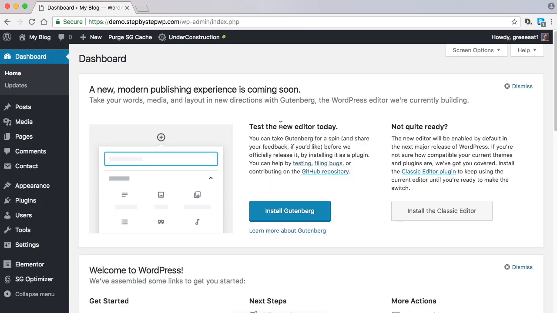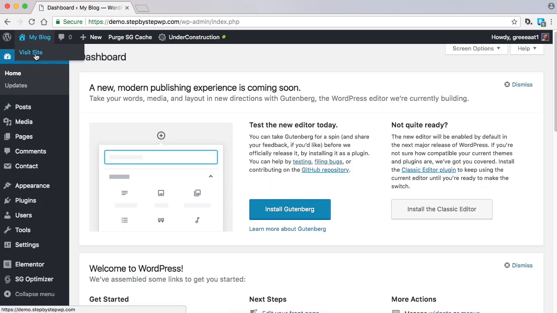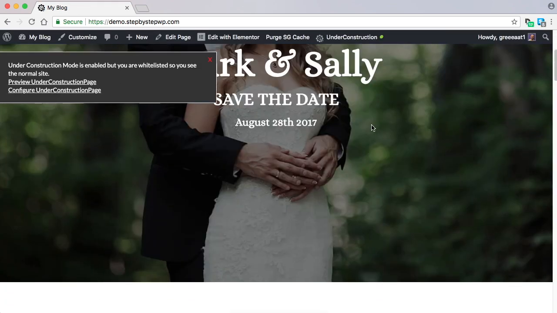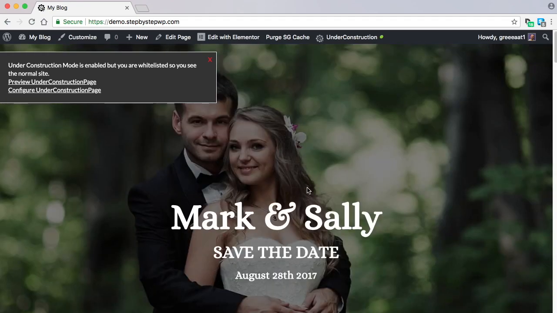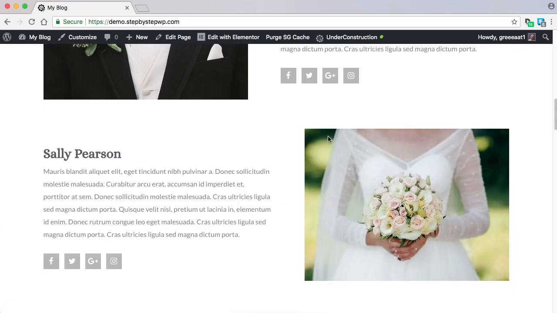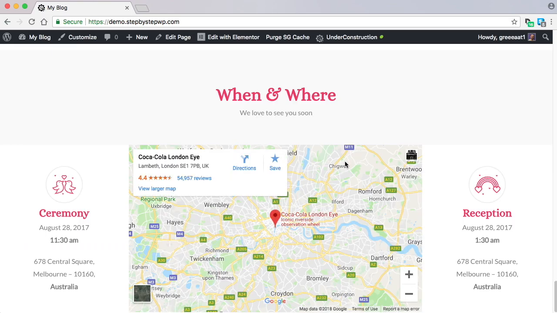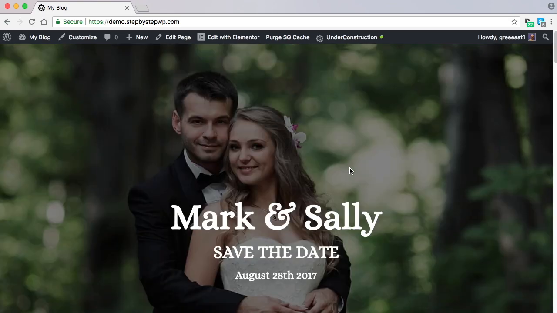Go back to my dashboard. Now when you look at visit site, see it says right here under construction mode, has you whitelisted, so you can still see everything that you're doing but your visitors can't. We'll close that. And so now we have a nice template to get started for a nice wedding site. So now we can get started making adjustments to this.